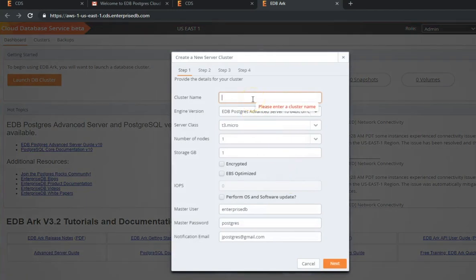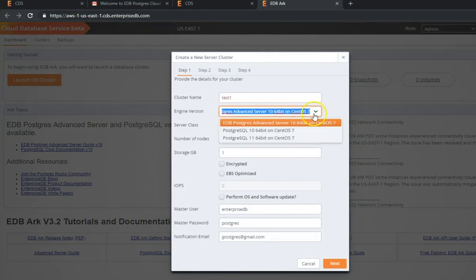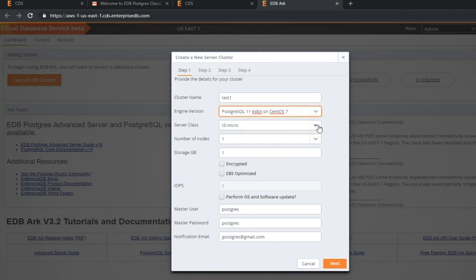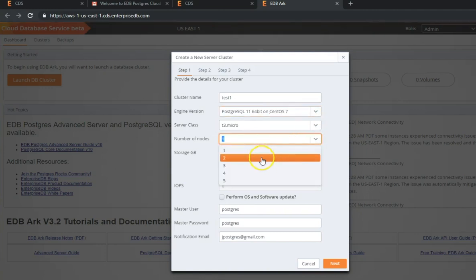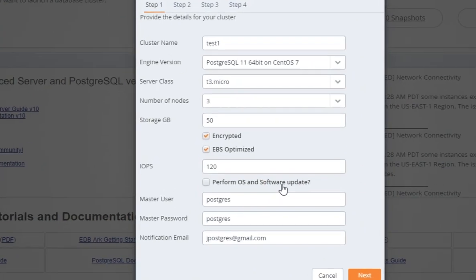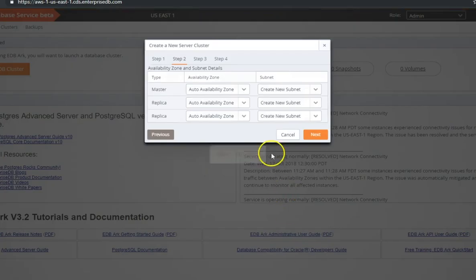We'll make the cluster name Test1, and we're going to launch it with Postgres 11, running on a 64-bit version of CentOS 7. Server class is T3 Micro, and we'll have, let's say, 3 nodes, storage capacity 50 gigabytes, and we choose to have this encrypted, and our EBS volume is optimized. At this time, I don't need to perform an OS or software upgrade, but you can elect to do so. Keep in mind, however, that it may take a little bit more time to provision the cluster itself.